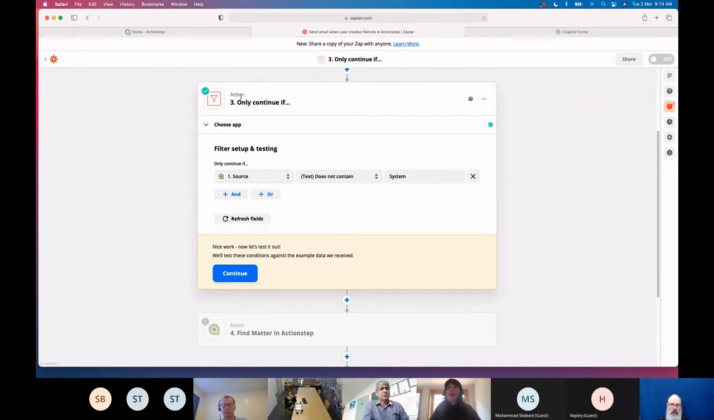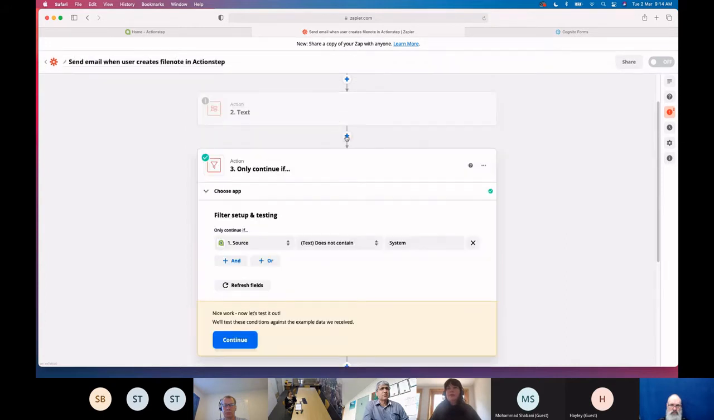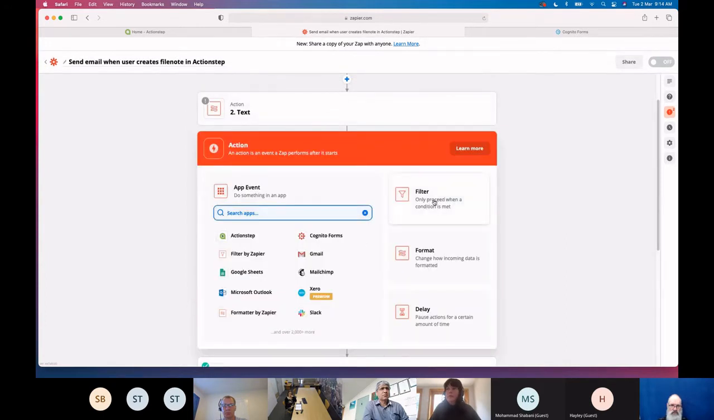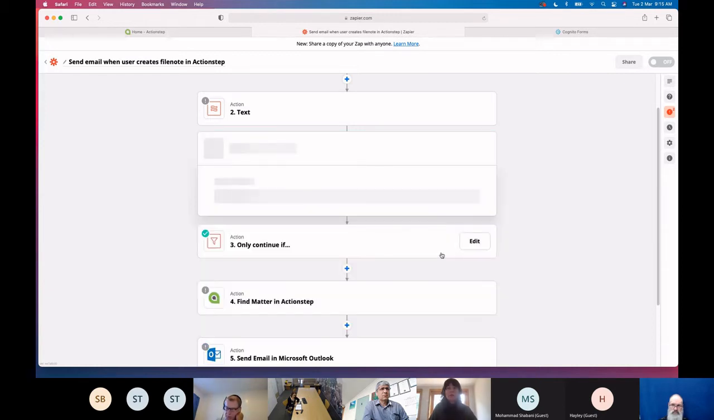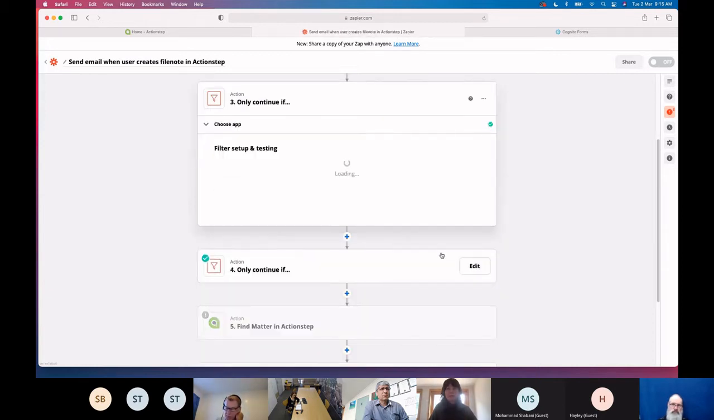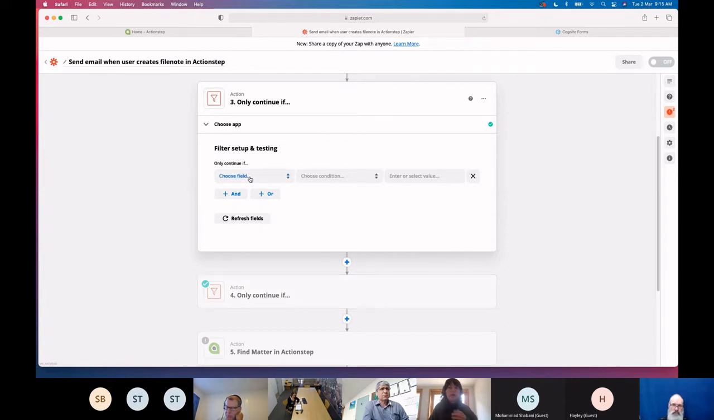So we have here what's called a filter. If you go on the plus, we have here filter, format, and delay. A filter means that we can decide what goes through the Zap and what doesn't. As I said, I do not want system file notes to make an email, so we can filter those out, and we can only continue the Zap.